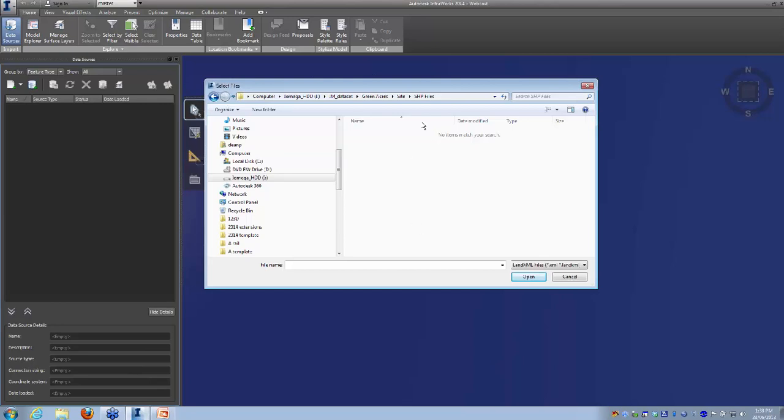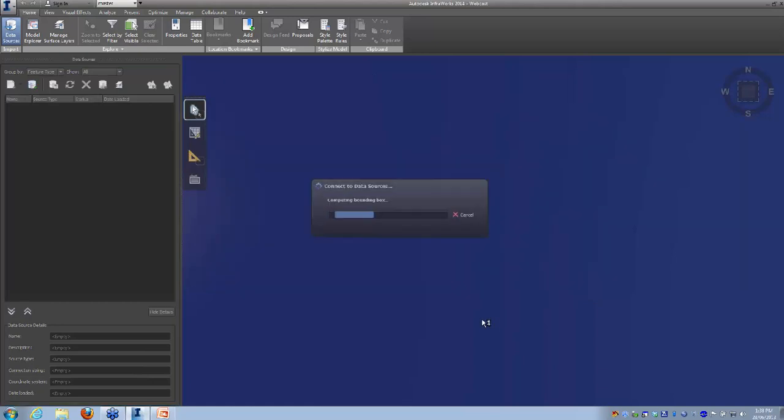So, begging your pardon, wrong folder there. I want the surface folder. Here's our XML of a surface. So it connects to the data source, and it's in that concept. It's very similar to Map3D if you've used Map3D.